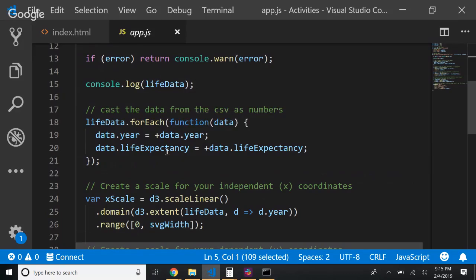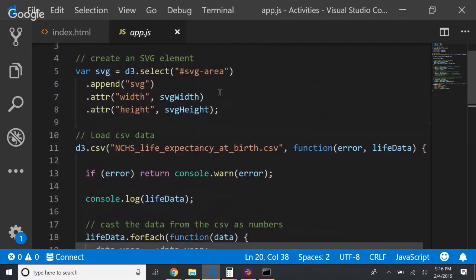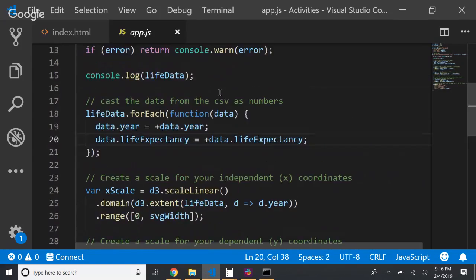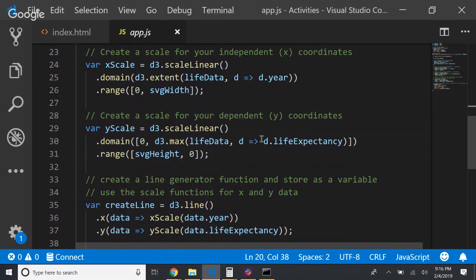Consoling the data is fine, that's the same. Going through each data point, converting the year into integers, converting life expectancy into integers because it's going to read as a string. And then this one also is the same. So you're basically saying X scale goes from the extent, so the lowest year is the bottommost scale, the highest is the highest scale. And if you want your chart to span across the width of the SVG, SVG height, and then the y-axis is the same.